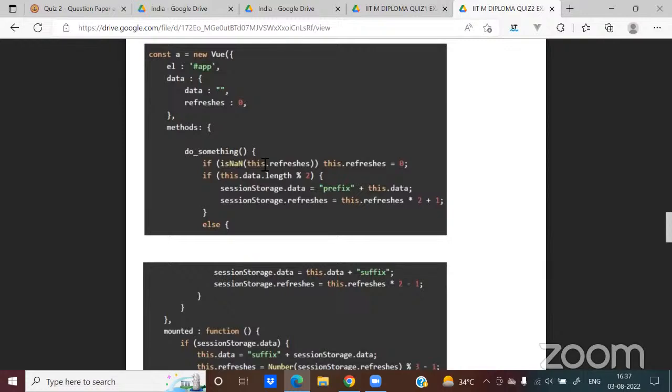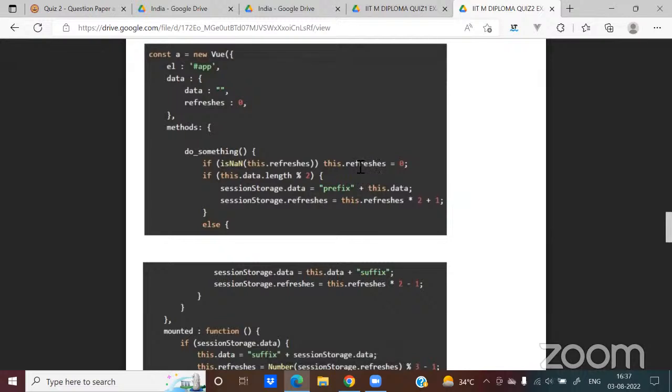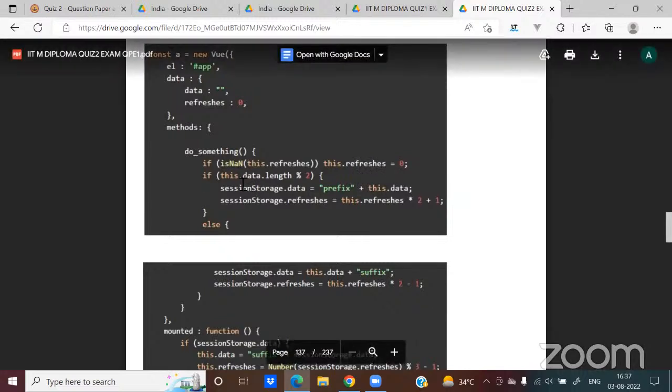Okay. So this dot refreshes, the current value is 0. So do you think the 0 is a NaN value? No, sir, it's not. So that means this condition won't be true, so this statement won't be executed. So we'll move to the next thing.